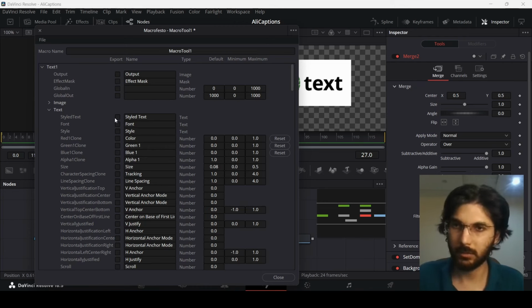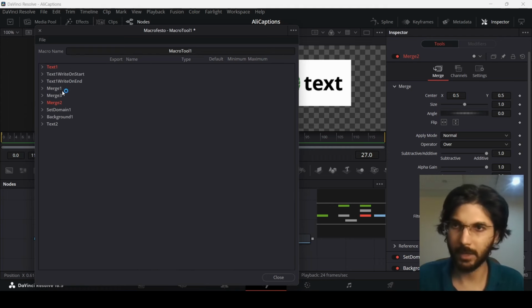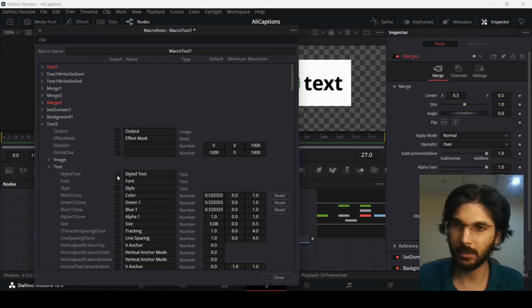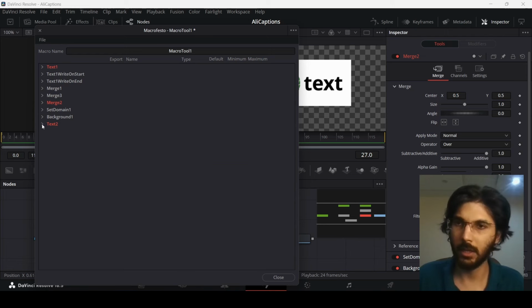And right now, let's select this style text. So this will allow you to change the text in your template. Now I'm just going to keep everything as it is. And let me just hide this one and then go over to text 2 and do the same thing in the text style text. Just go ahead and select this one. And now we have all of these done.